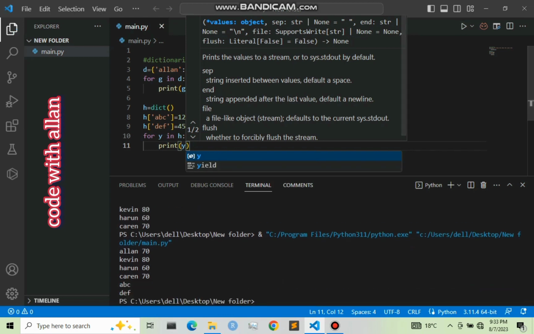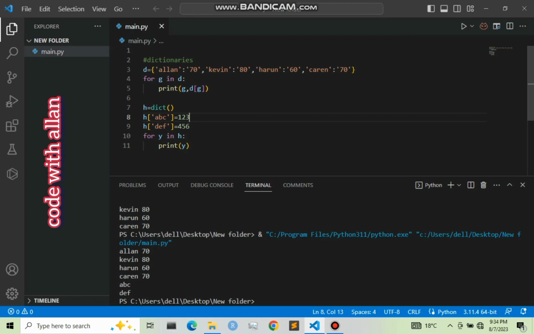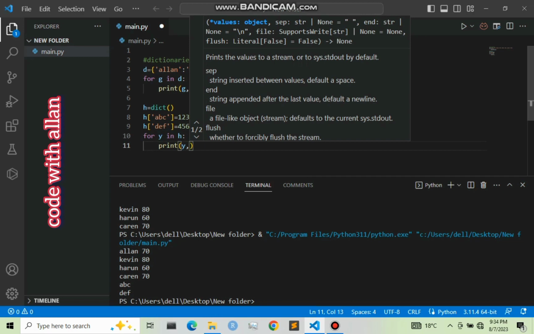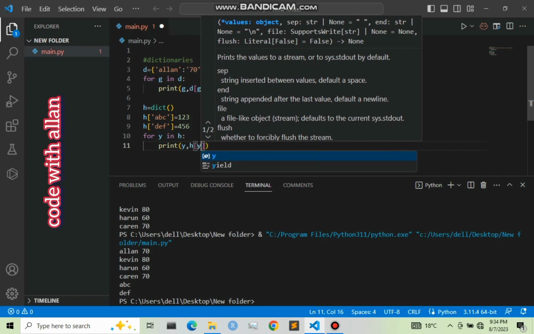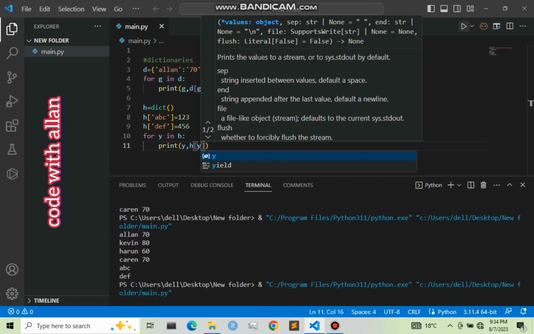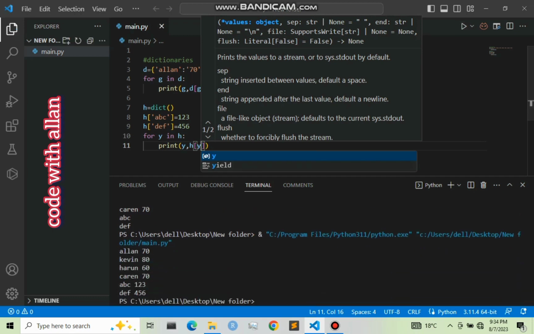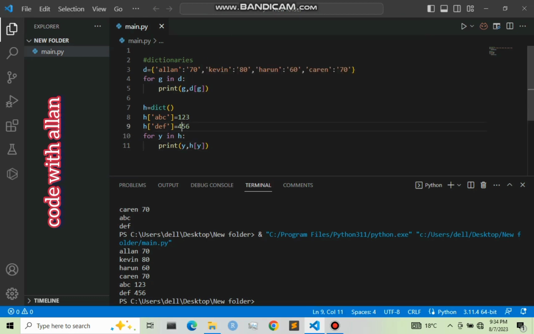As you can see right here, we have ABC, then DEF, but we want to print it with the respective value. So we are going to select each value, that is now we are going to use h, then y, so that you can print out the respective values also. So as you can see, ABC we have 1 2 3, and also DEF right here we have 4 5 6. So you can try out the set. It's very easy. So you can also break, you can also continue.